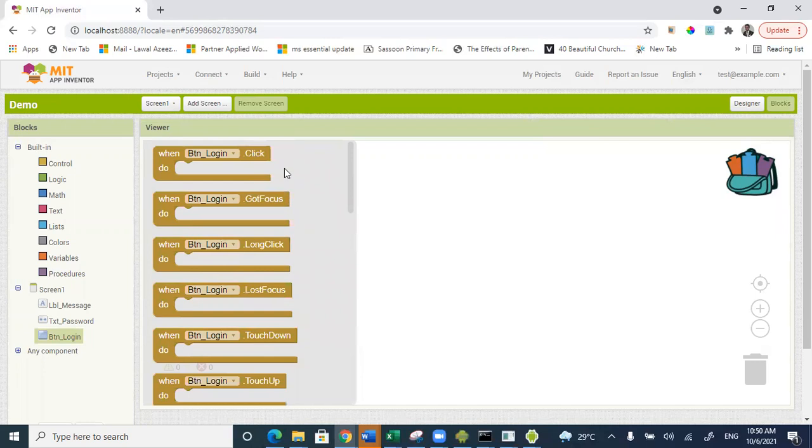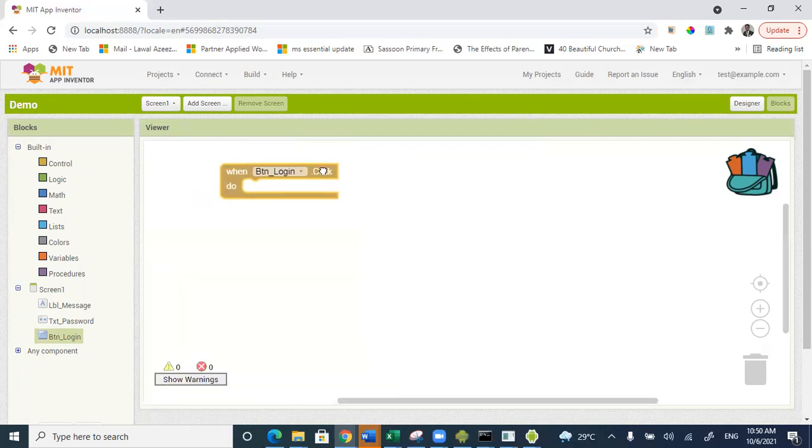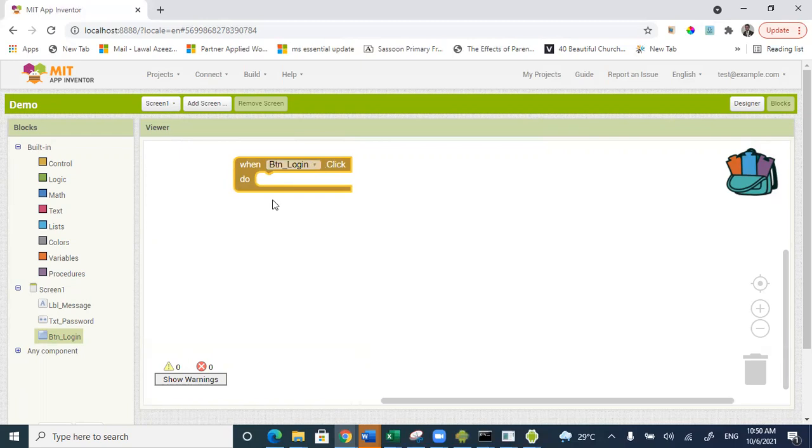All right, so I'll pick the click event. When you click the login button, what should happen? If the password equals the password I want to use, you should open screen 2. If not, you should display invalid password.